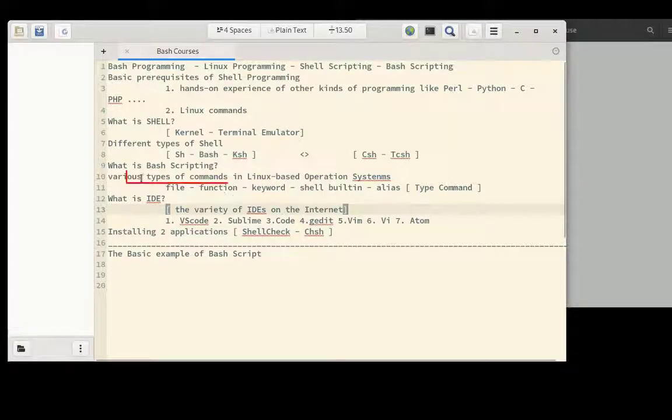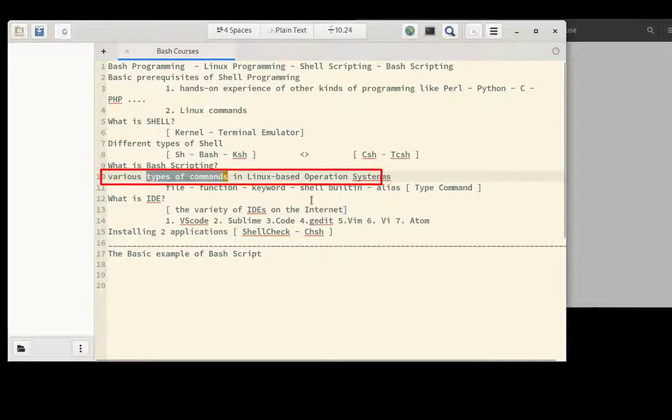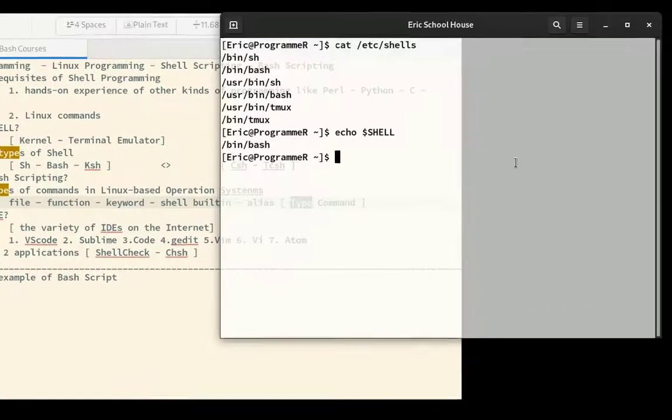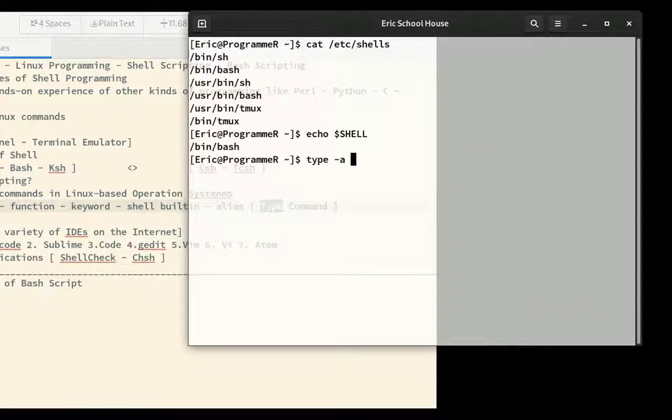We have different types of commands in a Linux-based operating system, like file command, function command, keyword command, shell built-in command, and the last item would be alias. What is alias? We'll go for it, but later on. We are going to make use of this Linux command type to check the type of the command. type -a, and that stands for all the information, and then your Linux command. if is the shell keyword.